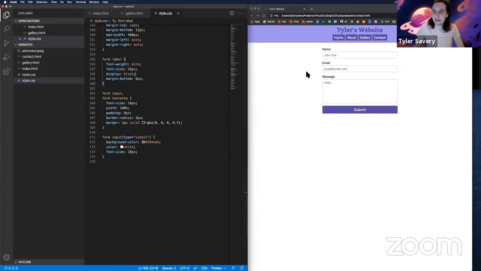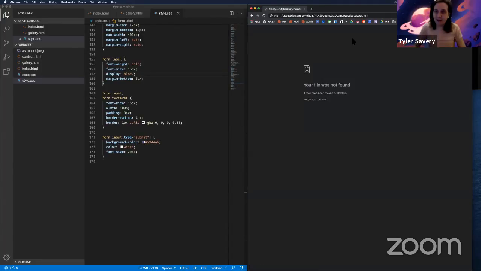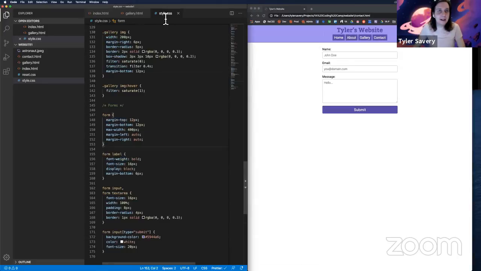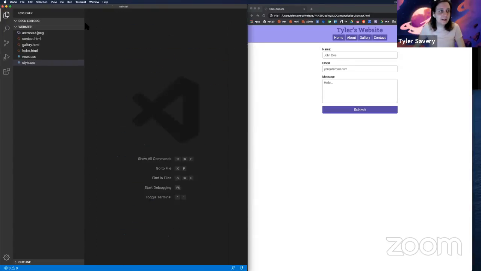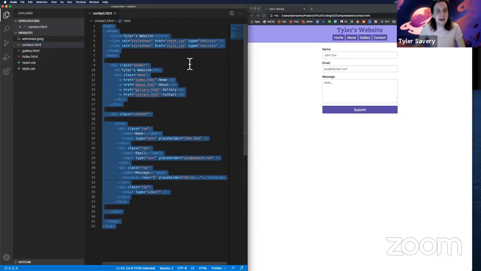All right, what I want to get into now is, we have these 3 pages, but right now this just goes to file not found, and that's because we haven't made this file yet. So what I'm going to do is take my contact page because it's one of our simpler ones, and I'm going to copy everything.